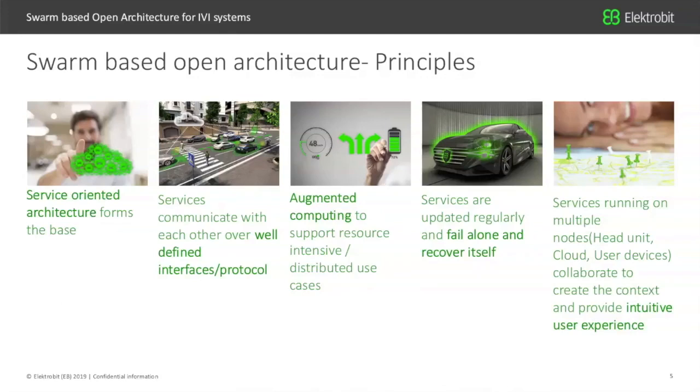So let's look into the principles that this swarm-based open architecture is based on. The very first thing is that service-oriented architecture forms the base. I cannot realize those cloud-based services on the head unit if it is a monolithic system. It has to be updated frequently, and if it is a monolithic system, I have to always go for a complete software update of the entire head unit, and that's not going to be frequent. So we have to break down the features into multiple services, and those services can be updated regularly as and when needed. The second is that the services communicate with each other over well-defined interfaces and protocols.